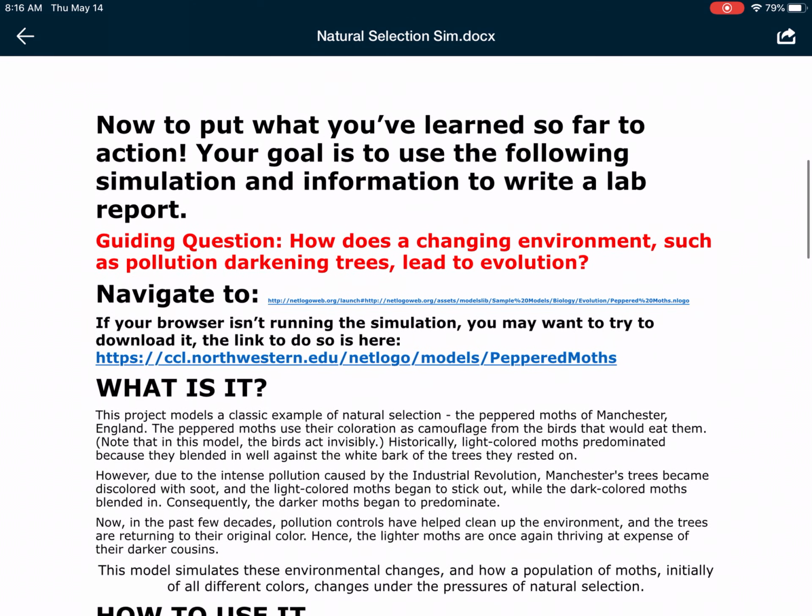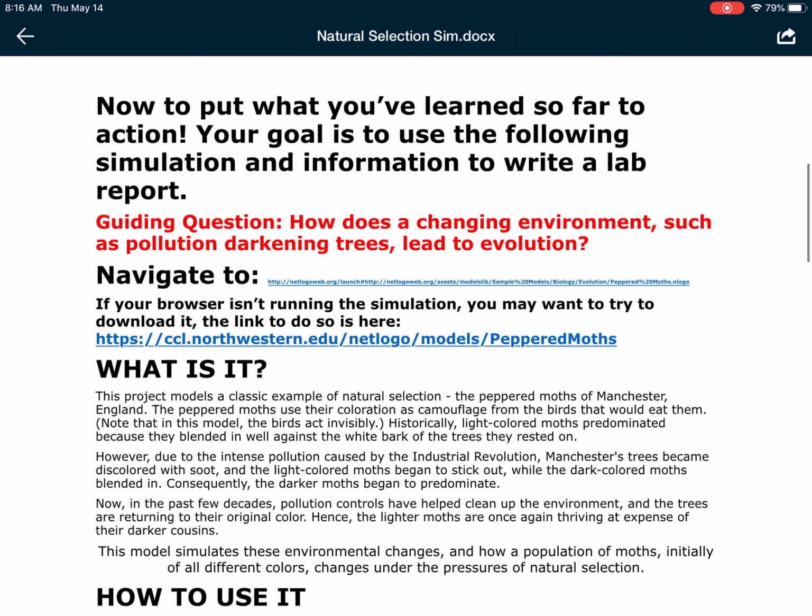Here's the guiding question that you're going to be answering. I want you to make sure you have this in the back of your brain as you're doing all of this assignment, because when you do your report, it'll refer back to this guiding question. So, how does a changing environment such as pollution darkening trees lead to evolution?